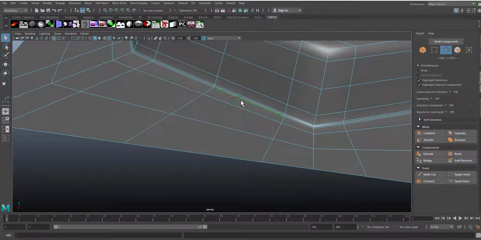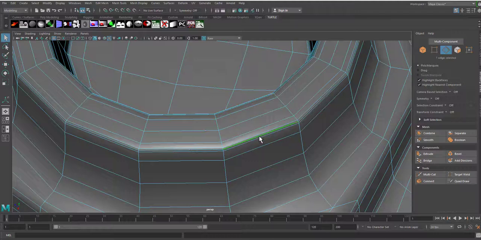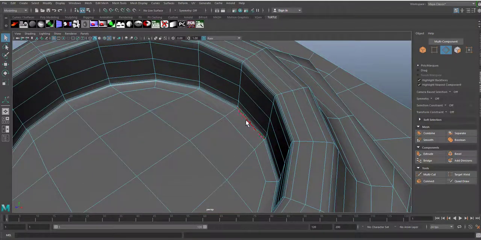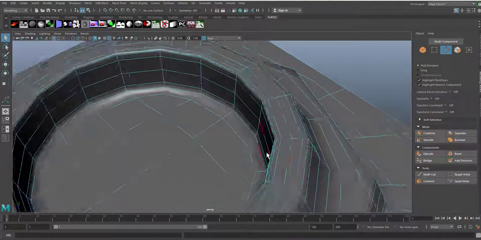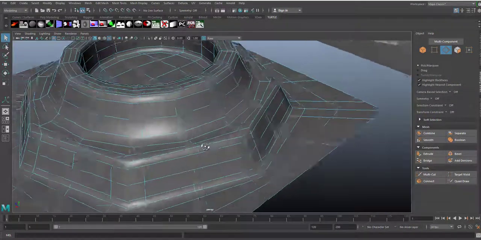There's another beveled edge. Control Delete to delete the vertex and the edge. Okay, we got another little wonderful bevel here. Delete that. Bevel inside here. There we go. And delete. This one and delete. Okay, so now all my bevels are gone.